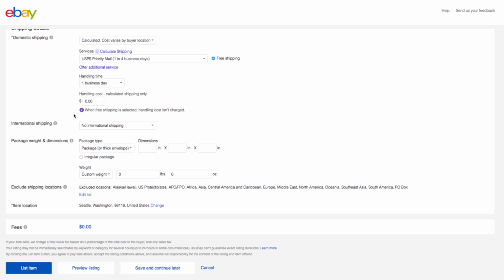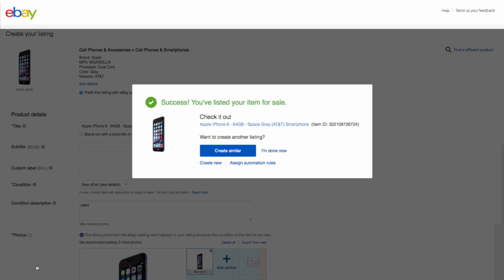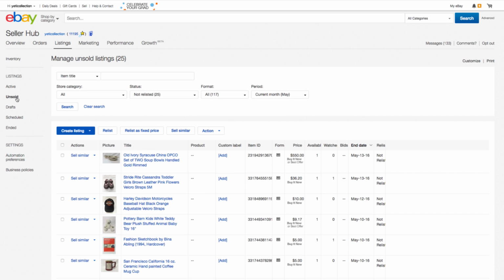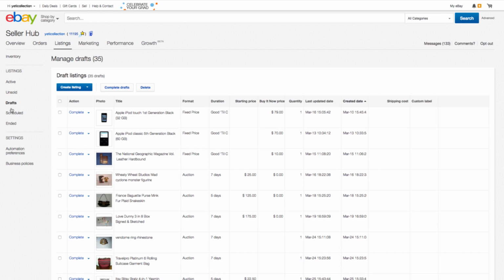Scroll down, click List, and you're done. This new flow reduces the previous flow of 6 pages down to just 3. That includes this success page, enabling you to list quickly and move on with other activities. Now, over to view our unsold listings, where we can easily relist ended listings that haven't sold. The drafts page allows completing, updating, or deleting any in-progress listings.